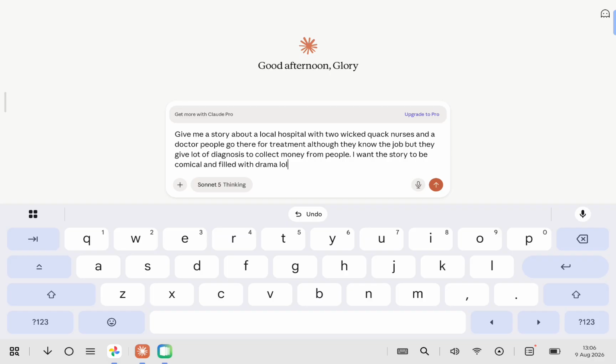Give me a story about a local hospital with two wicked quack nurses and a doctor. People go there for treatment, although they know the job, but they give a lot of diagnoses to collect money from people. I want the story to be comical and filled with drama.